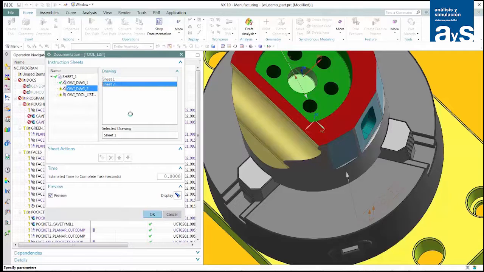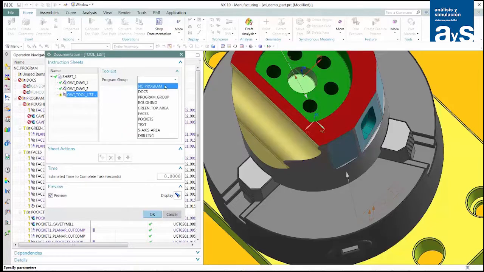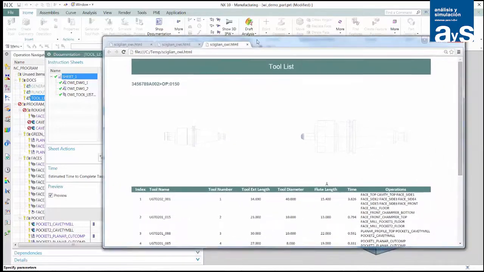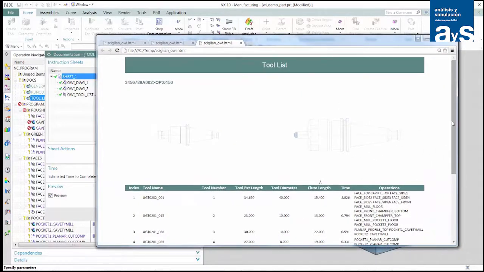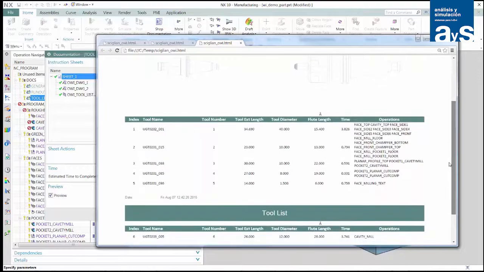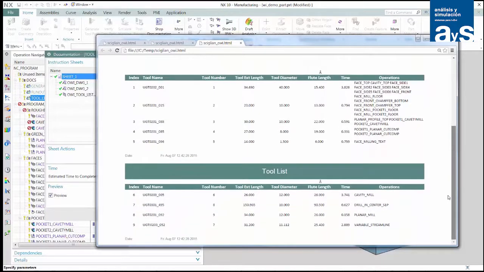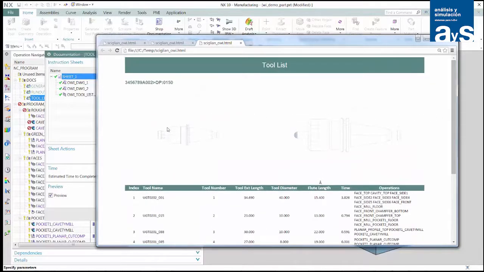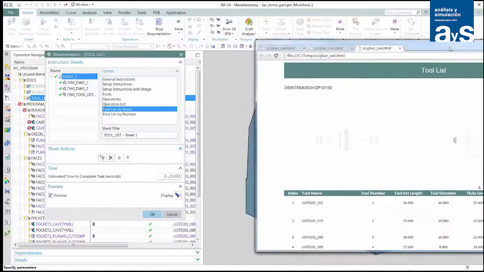your templates. The second new item type is the tool list item, and we specify the program group we want to list tools for. In this case, we want all of the tools used in the overall program group, and you can see the information provided includes tool numbers and geometry. It also includes a list of operations where the tool is used and its total cutting time. And all of this is associative. If the drawings change or the tool selections in the NC program are modified, the work instruction sheets automatically reflect the changes.